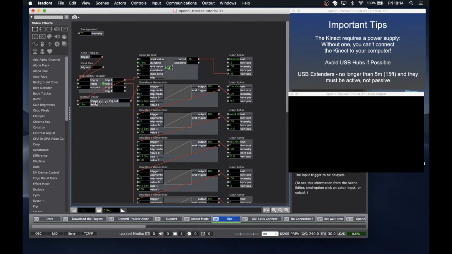You really shouldn't run these things through a USB hub. You have to really avoid that. You should be plugging it directly into your computer. And finally, you can use USB extensions. I've done it if you need them to be further away, but they have to be active. And yes, the 1517 does not work, unfortunately. It's just not a model that's supported by these plugins, okay? But USB extensions have to be active and no more than 5 meters or 15 feet, okay?